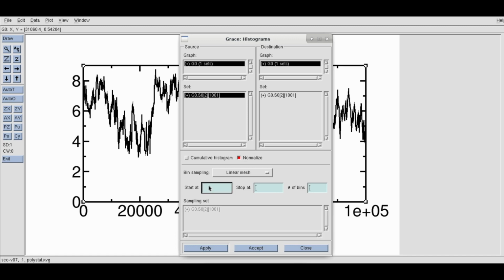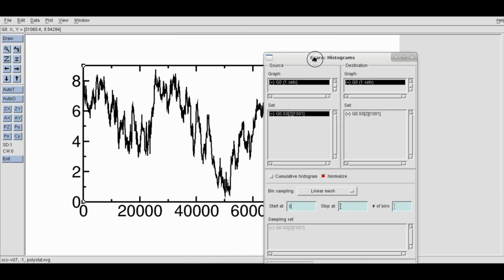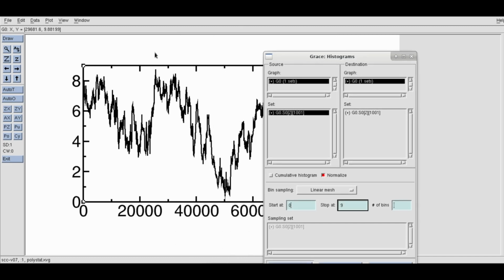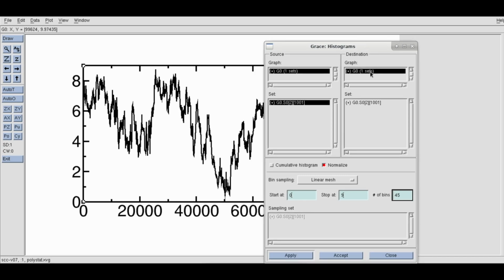And then here you have to put a value that is the lower limit of the system. That means there is no value that is below this one. So in this case, it's 0. The end-to-end distance cannot be less than 0. And the highest value could be, say, 9, because I cannot see any value in this data file above 9. And this is the number of bins. That means how many bins you want in your histogram. And here, as an example, I take, say, 45 bins, but you can take anything according to your preference.